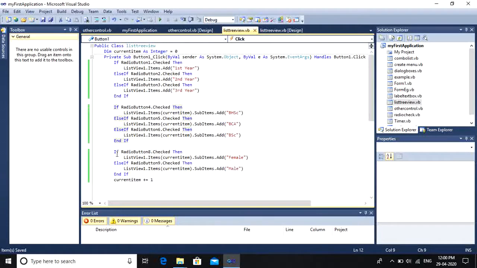And for the third group, I have the third group. The third group is having only 2 options, male and female. So if 8 is checked, it's female, 9 is checked, it's male. And I have the variable current item here. Current item is an integer, so we initialize it to 0. So every time a row is added, then this variable will be added. Now let me execute this program.